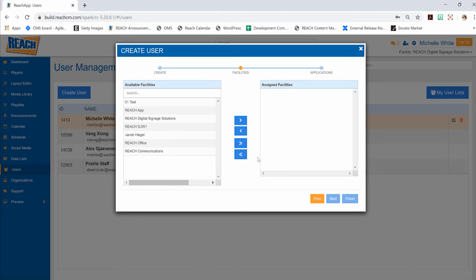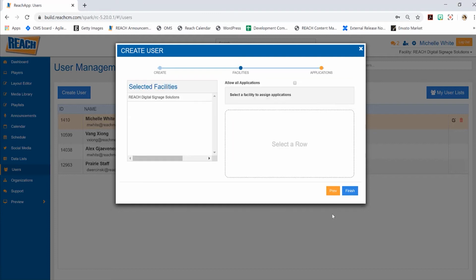Each client's a little bit different, but in this scenario, I'm going to say, okay, yep, you know what, he's underneath me. This is our location. I'm going to give him access to this particular facility. And then I'm going to hit next again, you guys.